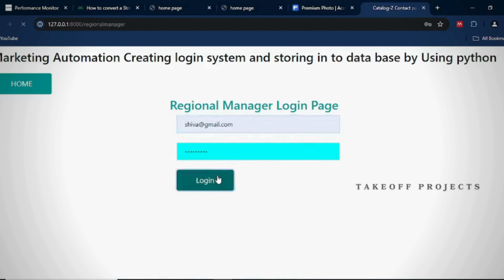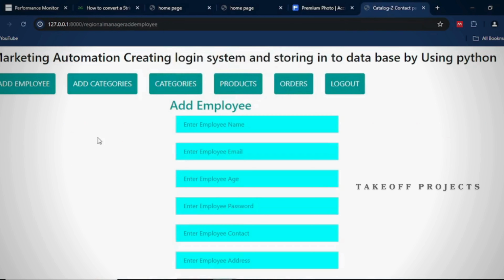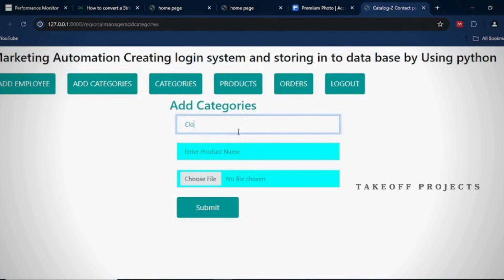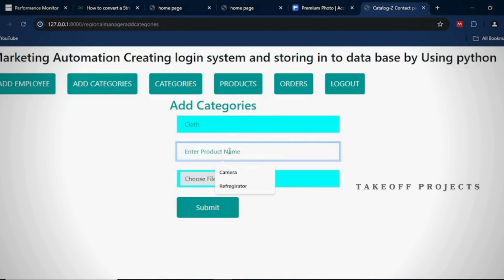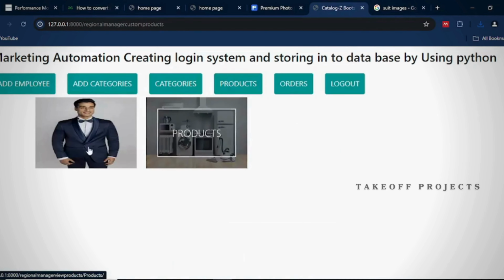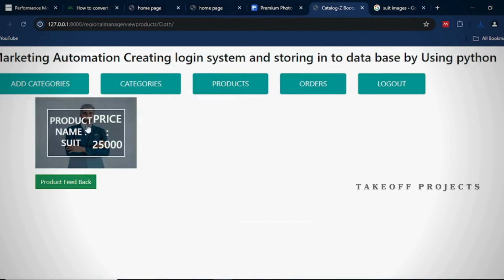After login, they can enter into the home page. Here the manager is going to add employees by entering details like name, email, password, contact, address, etc. The manager is going to add categories with the name and category along with an image of that category. After adding the categories, he can view them, and if he wants to remove one, he can delete it.